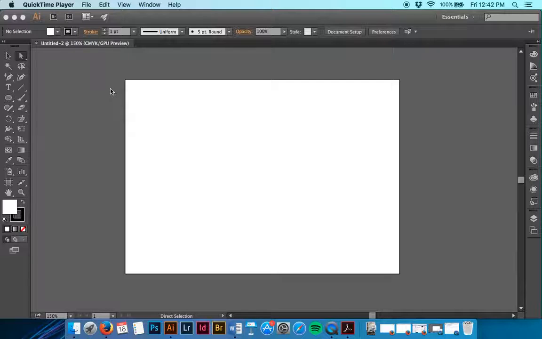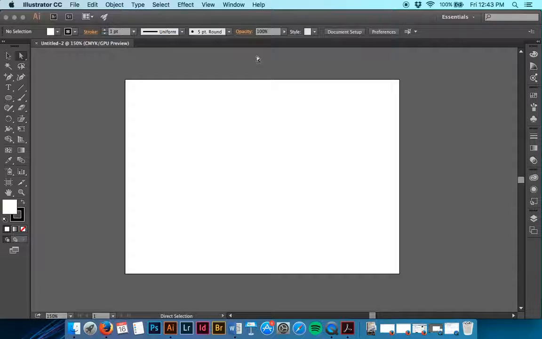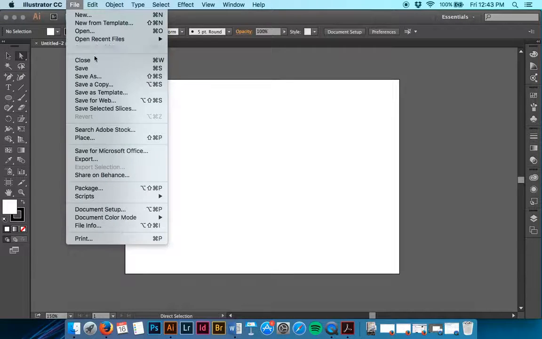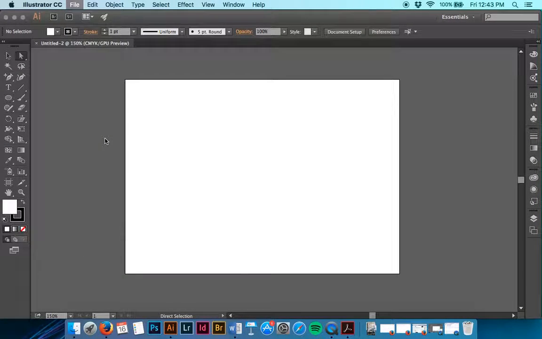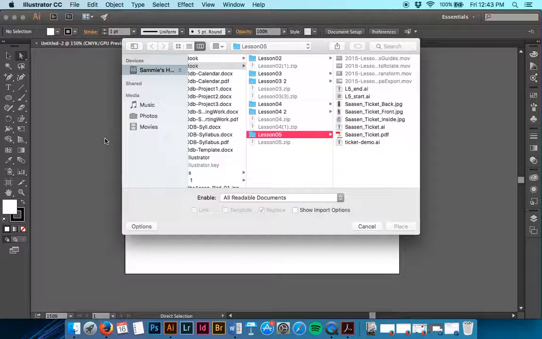So I have some images already on my hard drive and I'm just going to do a File, Place. And this is going to open up sort of a Finder window where I can find graphics that I need to work with.